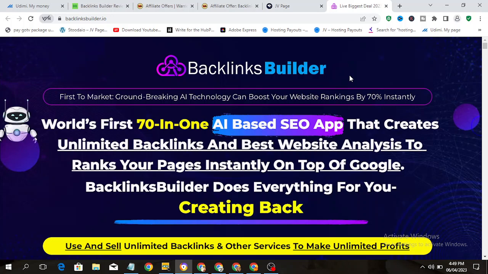So today I'll be talking about a new software that was released yesterday or thereabout, and the name of this software is called Backlinks Builder.